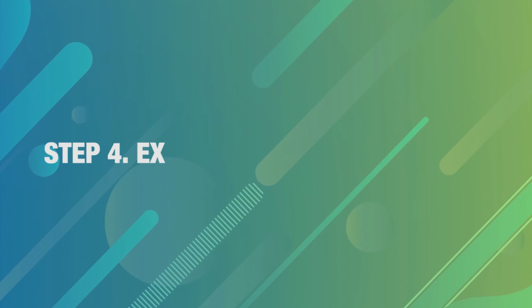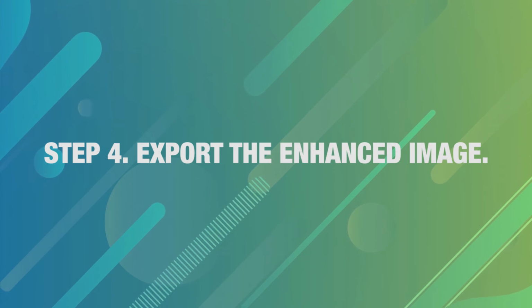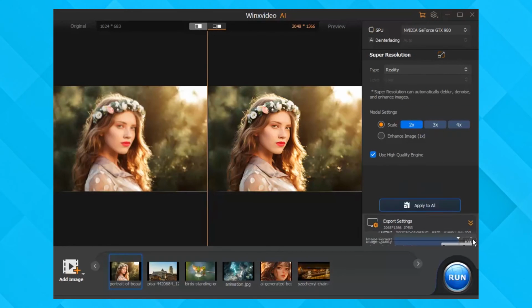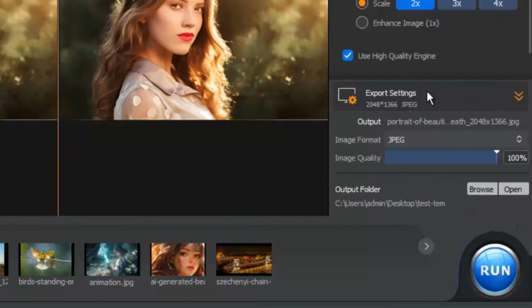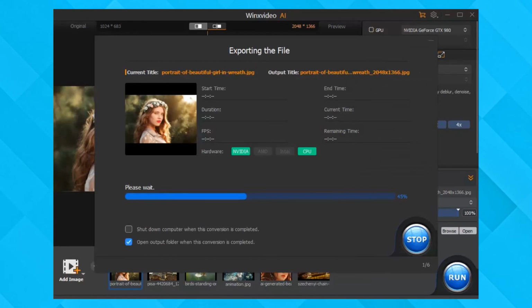Step 4. Export the enhanced image. Expand the export settings. Here, you're able to customize the image format in JPG or PNG and quality from 1% to 100%. Then click the Browse button to specify an output folder path. Tap Run button to initiate the AI image enhancement process.